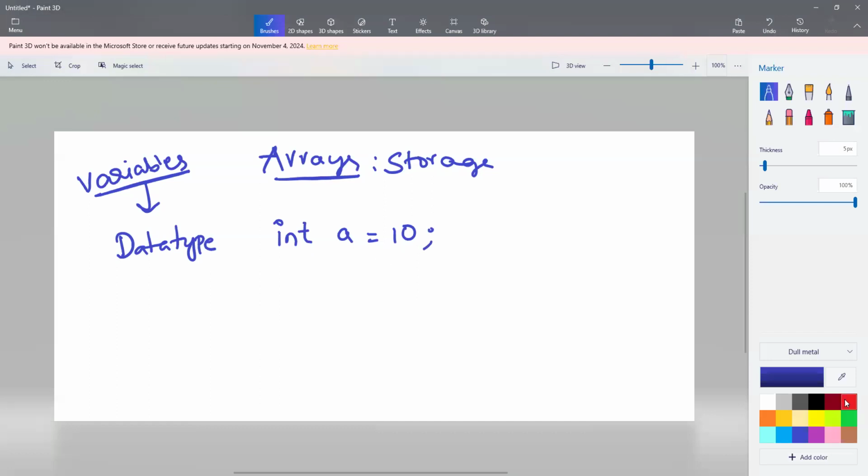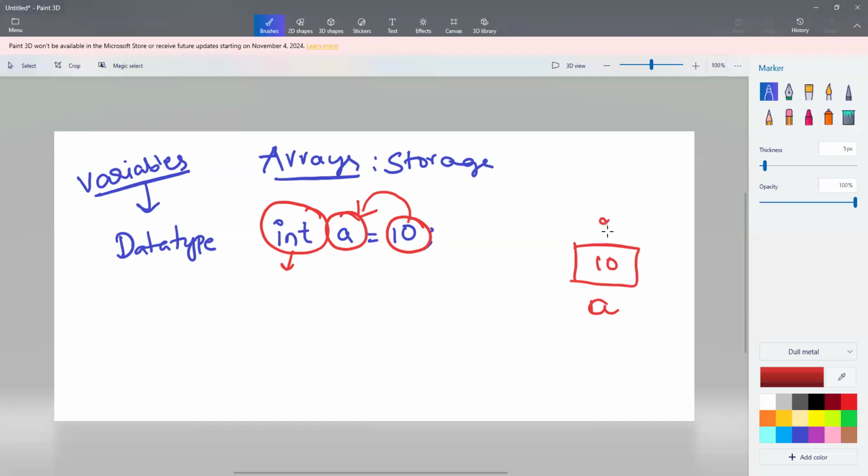So what is the meaning of this line? Whenever I assign a value, here a is a variable, 10 is a value, and this is a data type, right? It decides the memory storage. So int is nothing but 2 bytes. Let's say here I have a variable and the value is 10, and it holds 2 bytes of memory, right?